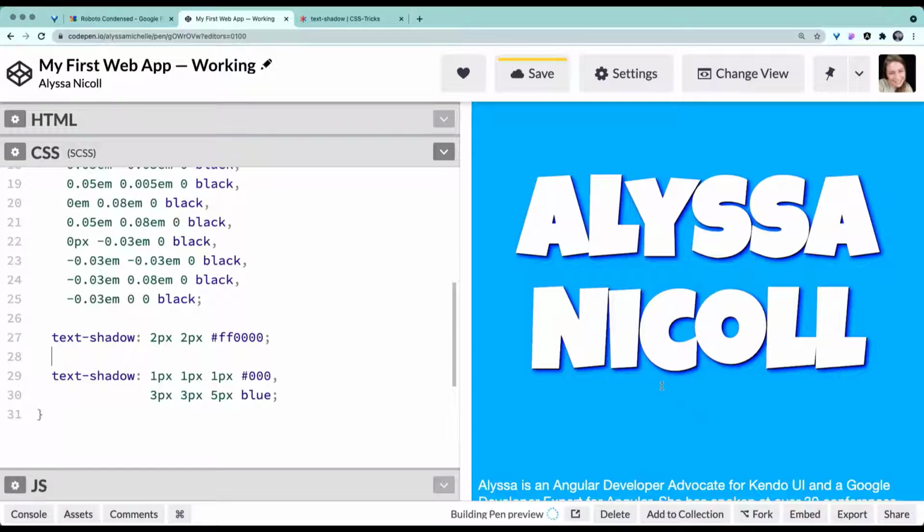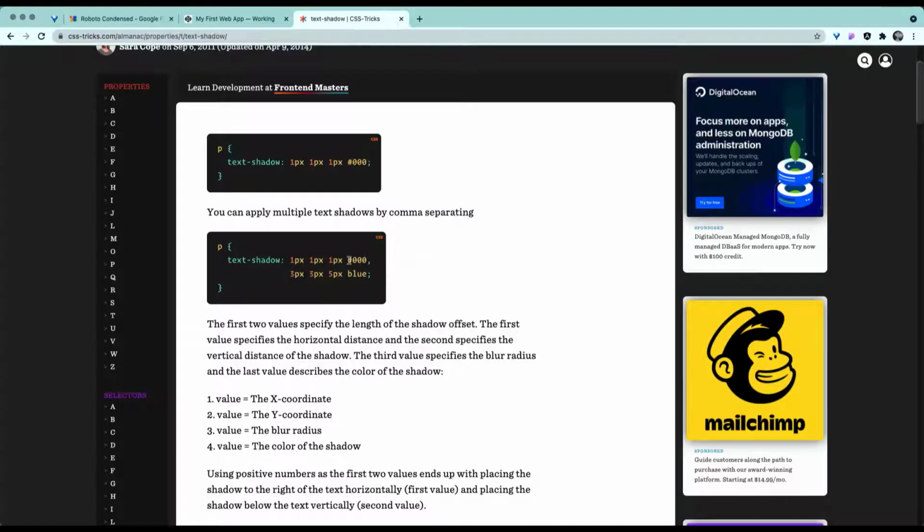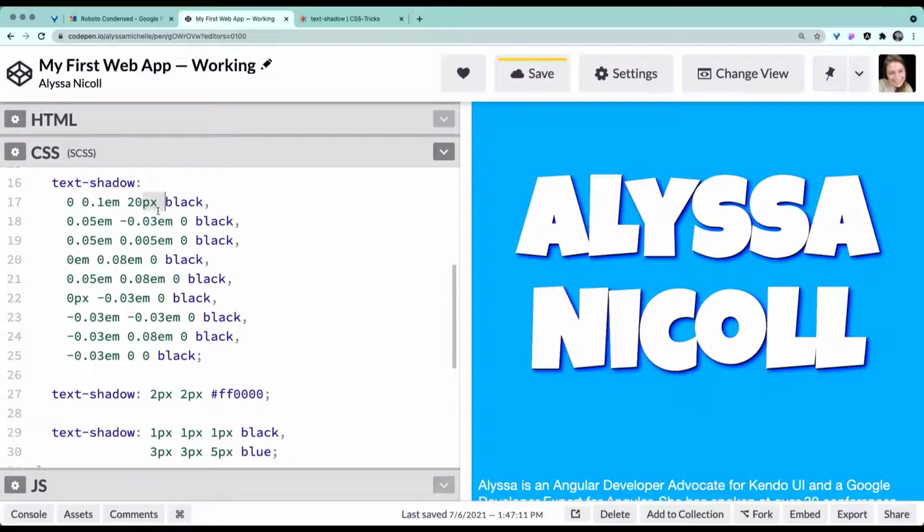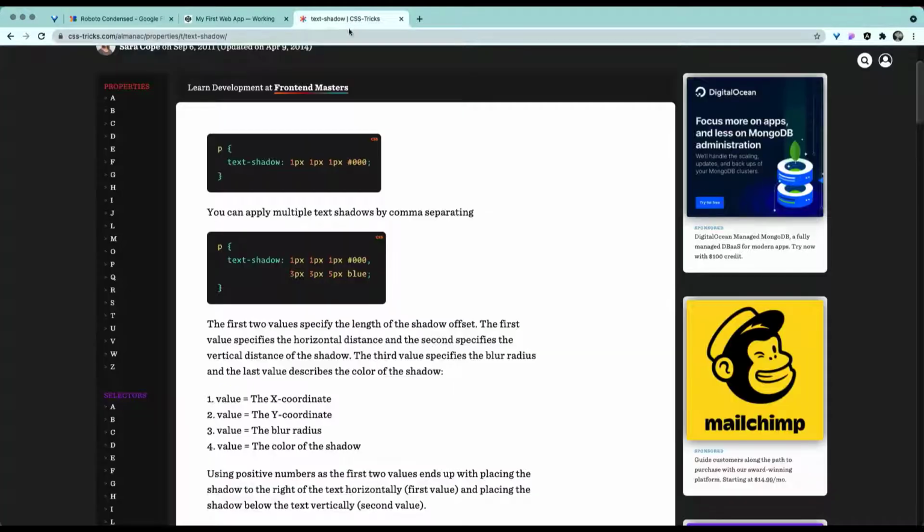And there is their lovely blue and black text shadow. 000 is black. So if I replace this, the text shadow should look exactly the same. So their text shadow is showing that you can use hexes, you can use the blue keyword, and they're using all pixels. My text shadow has a mix of units. I have pixels, I have ems, I have just plain 0. But both of these are showing that you can, in fact, mix and match the units.